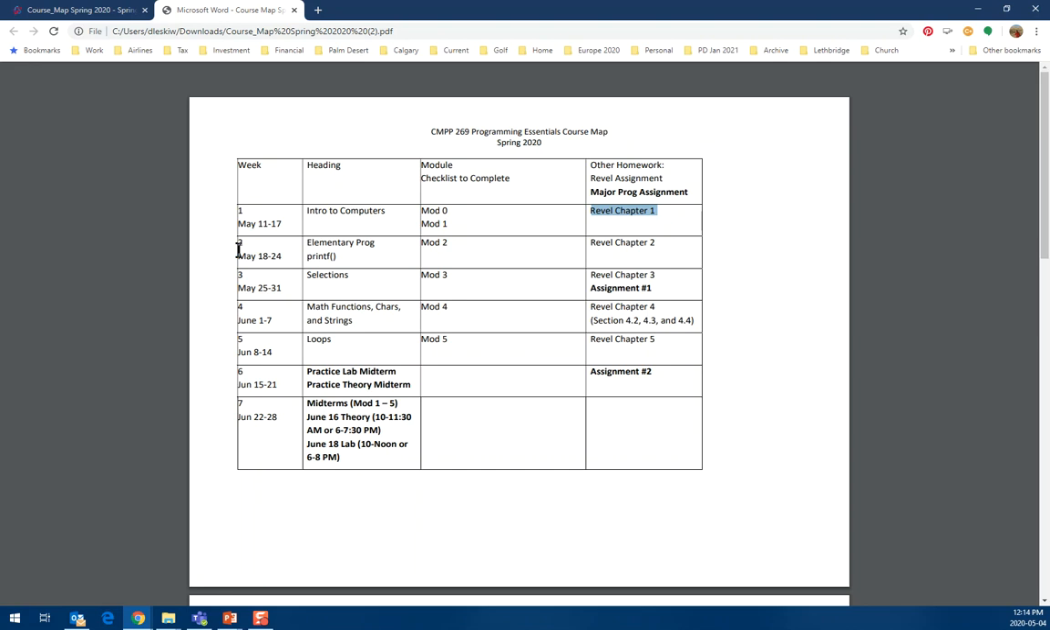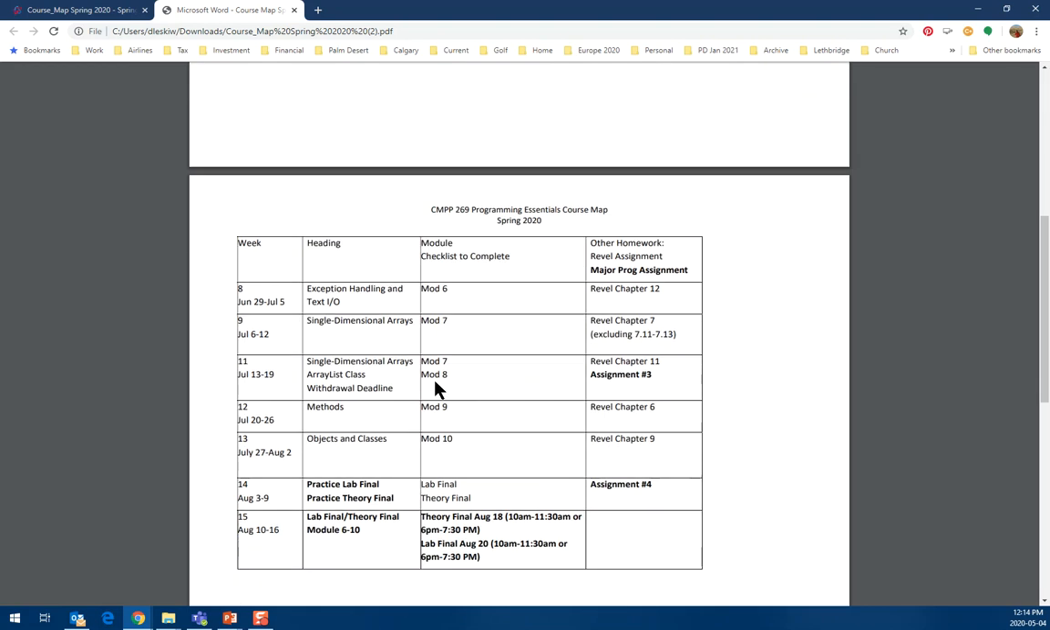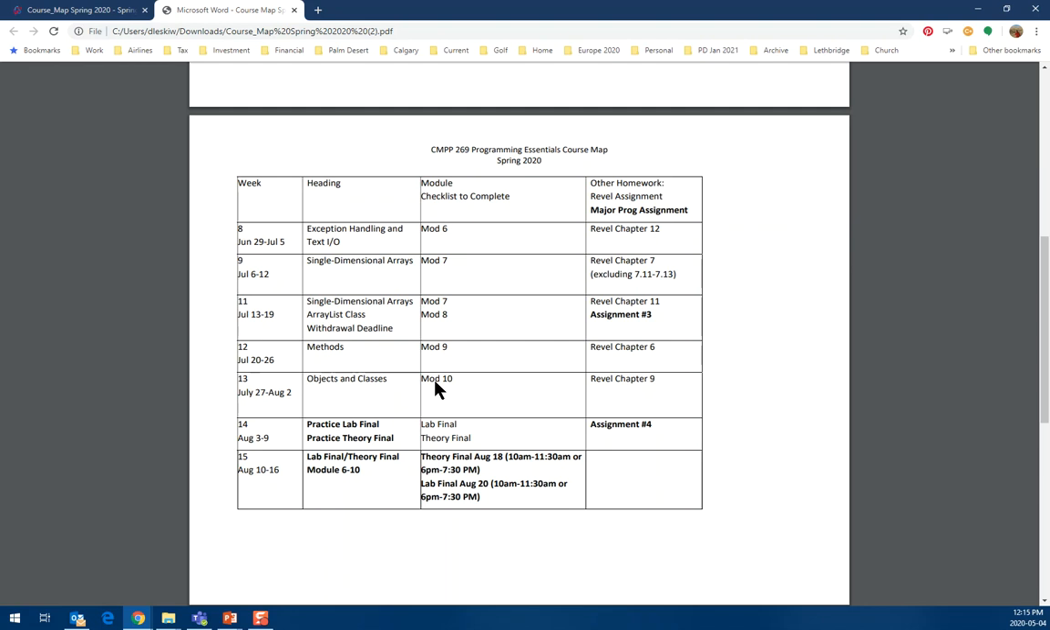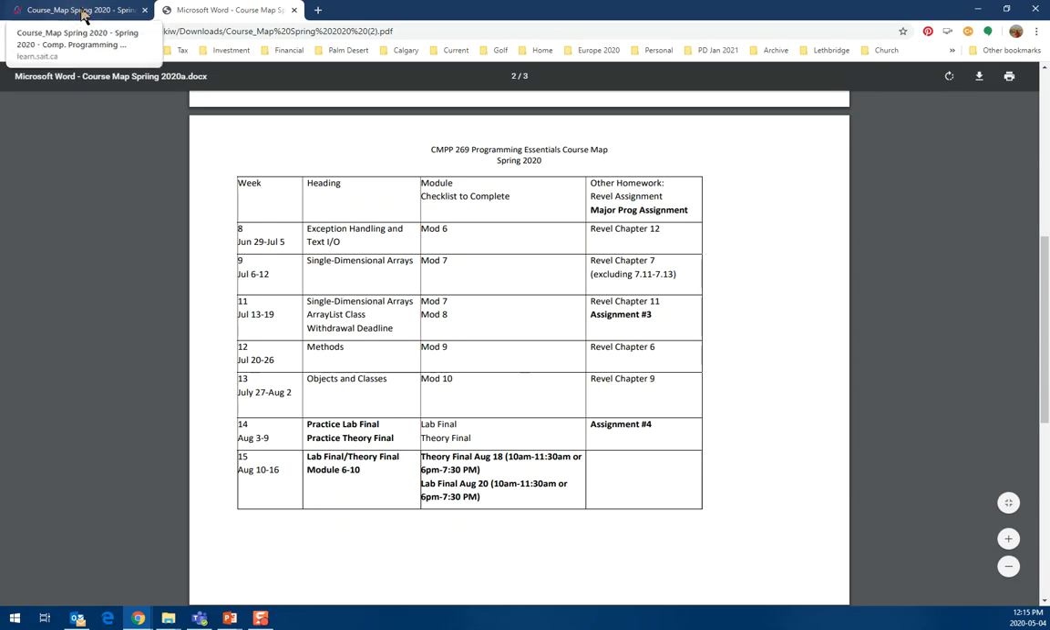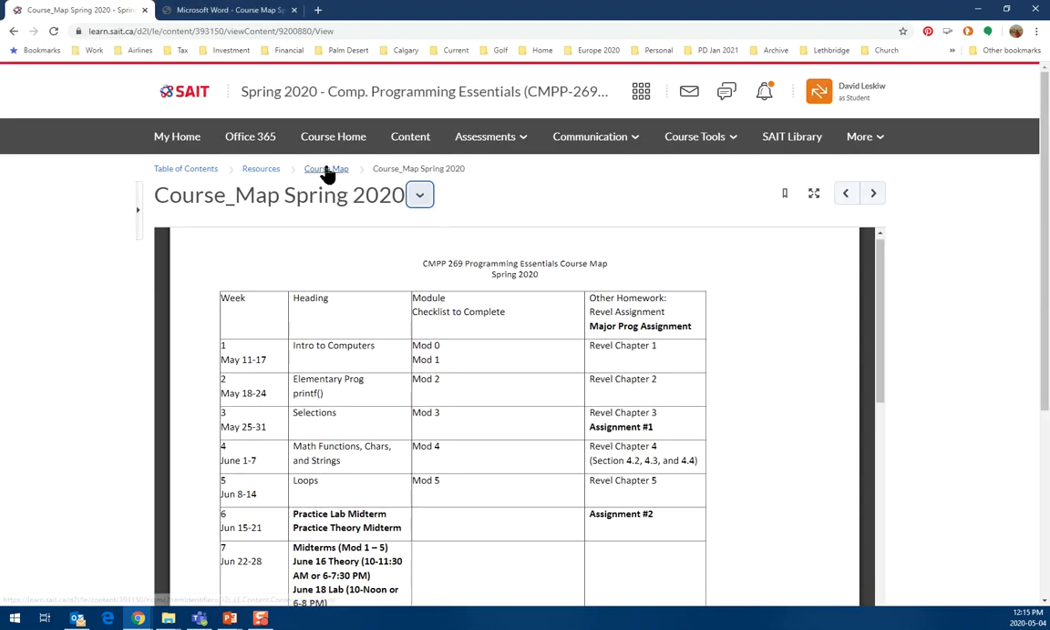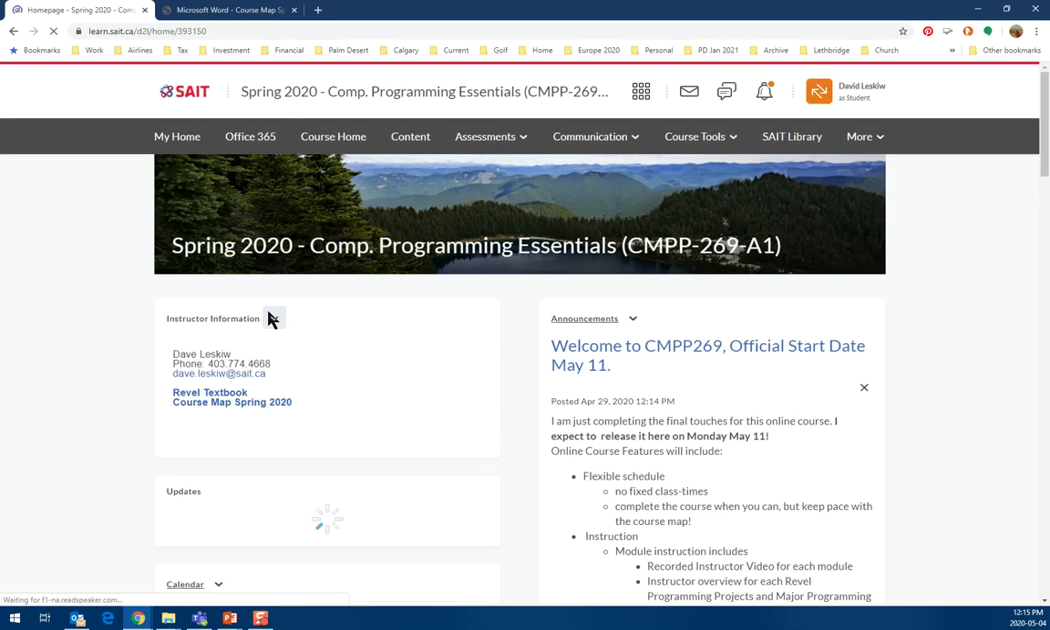And then week number 2, we're doing module 2, week number 3, module 3. Sometimes the modules line up with the chapters, sometimes they don't. So it's good to print out this course map and have it with you and access that. Okay, and there we have the dates and so on, right to the end of the course. Okay, so that's the course map. So that's great. Let's go back to the main page here.